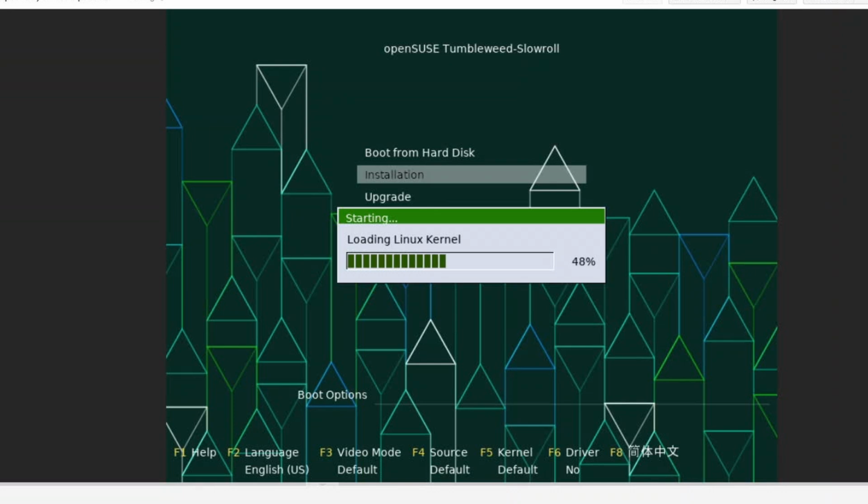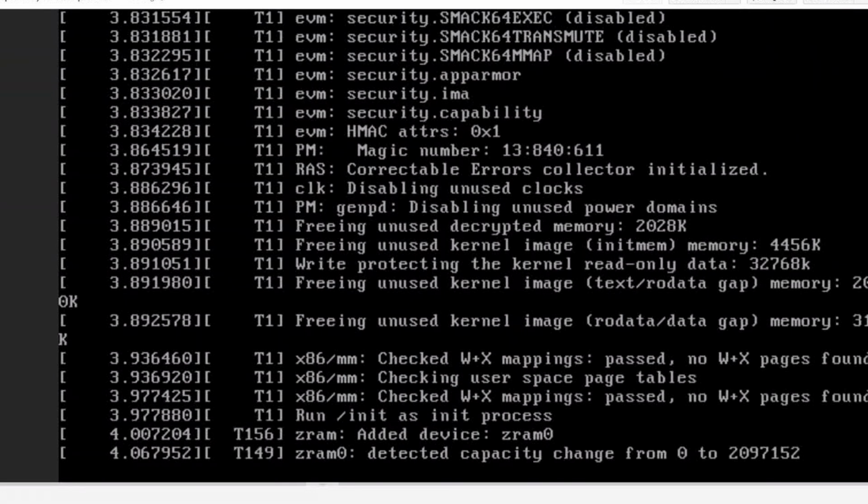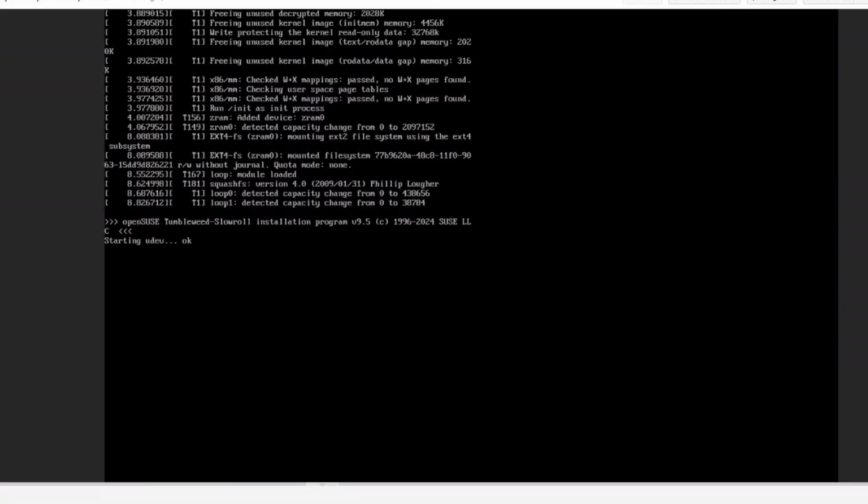My Proxmox servers are just standard Dell desktops that I've purchased over the years and thrown a bunch of RAM into. So if you have any questions about the Slowroll install, please let me know. I'll try to answer them.